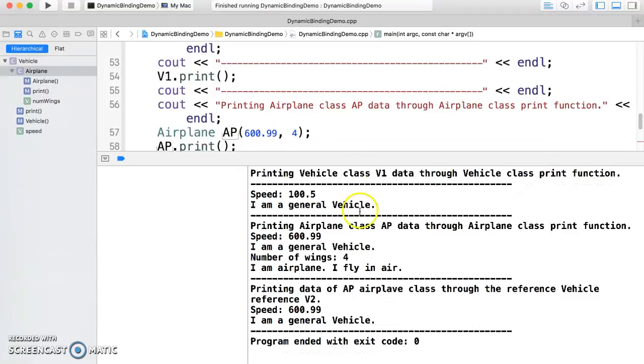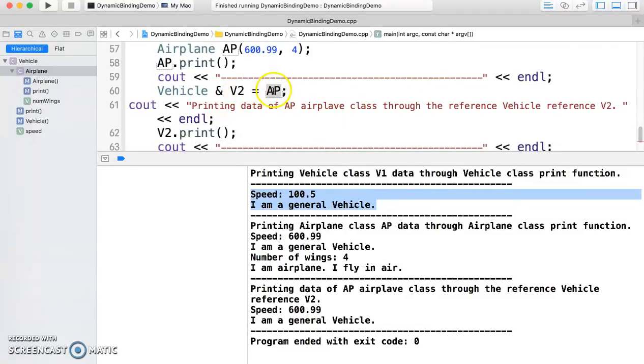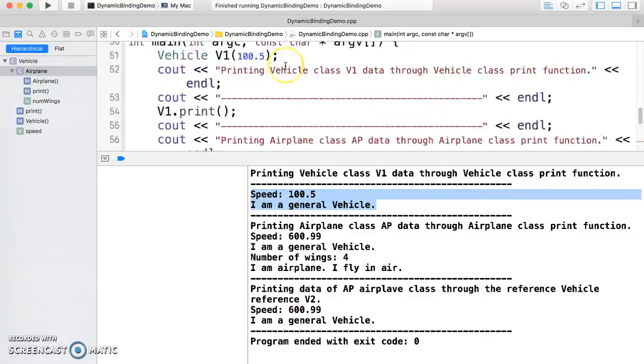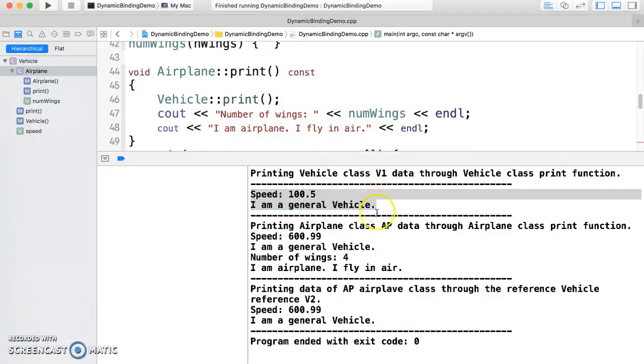Now, here's a bit of a surprise: I'm only getting the speed and the statement, I'm a general vehicle. Just like here, even though reference V2 points to object AP, which is airplane type, which should have the number of wings data, as well as the statement that I'm an airplane and I fly through the air, but that's not there. So two parts of the airplane data, the number of wings and the statement I'm an airplane, I fly through the air, you can see here, those got sliced off.